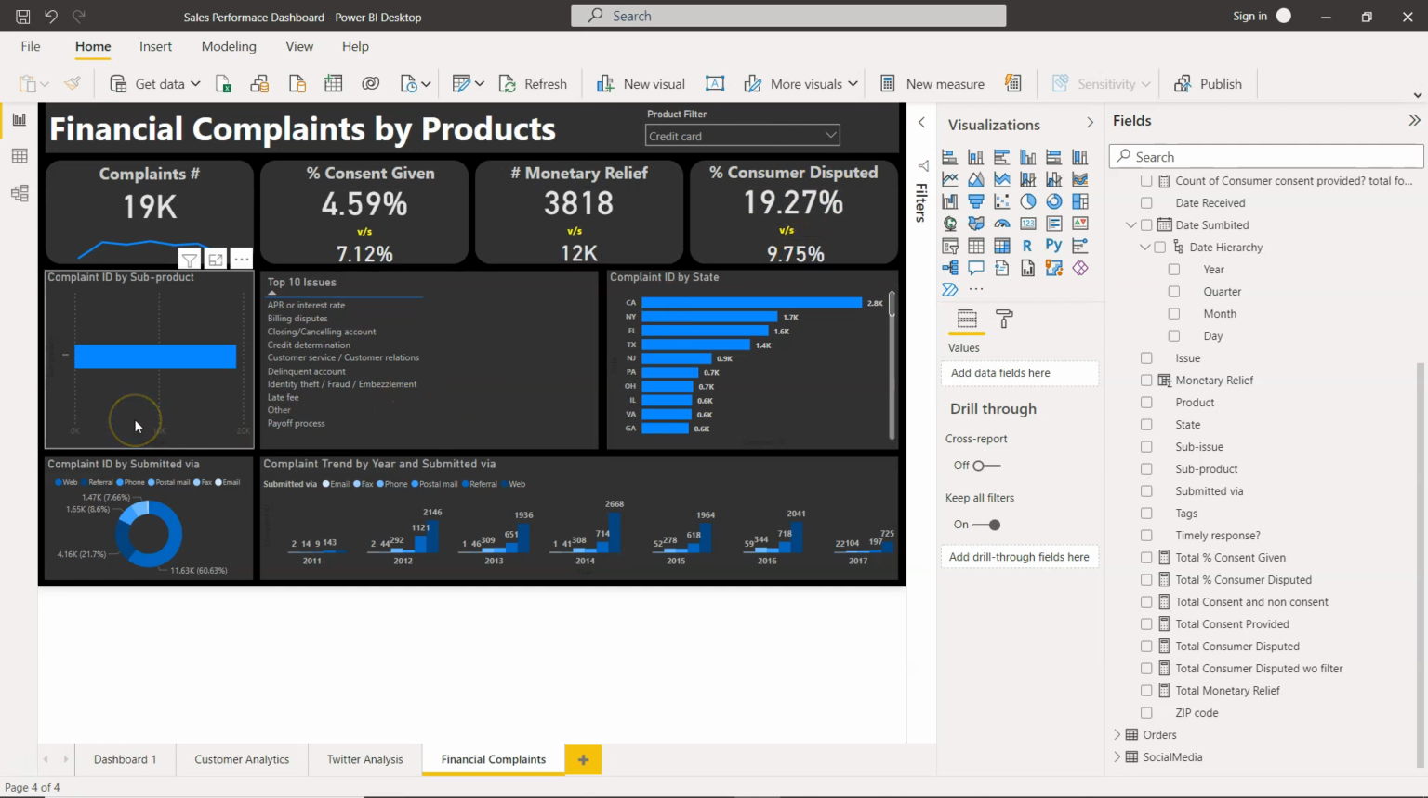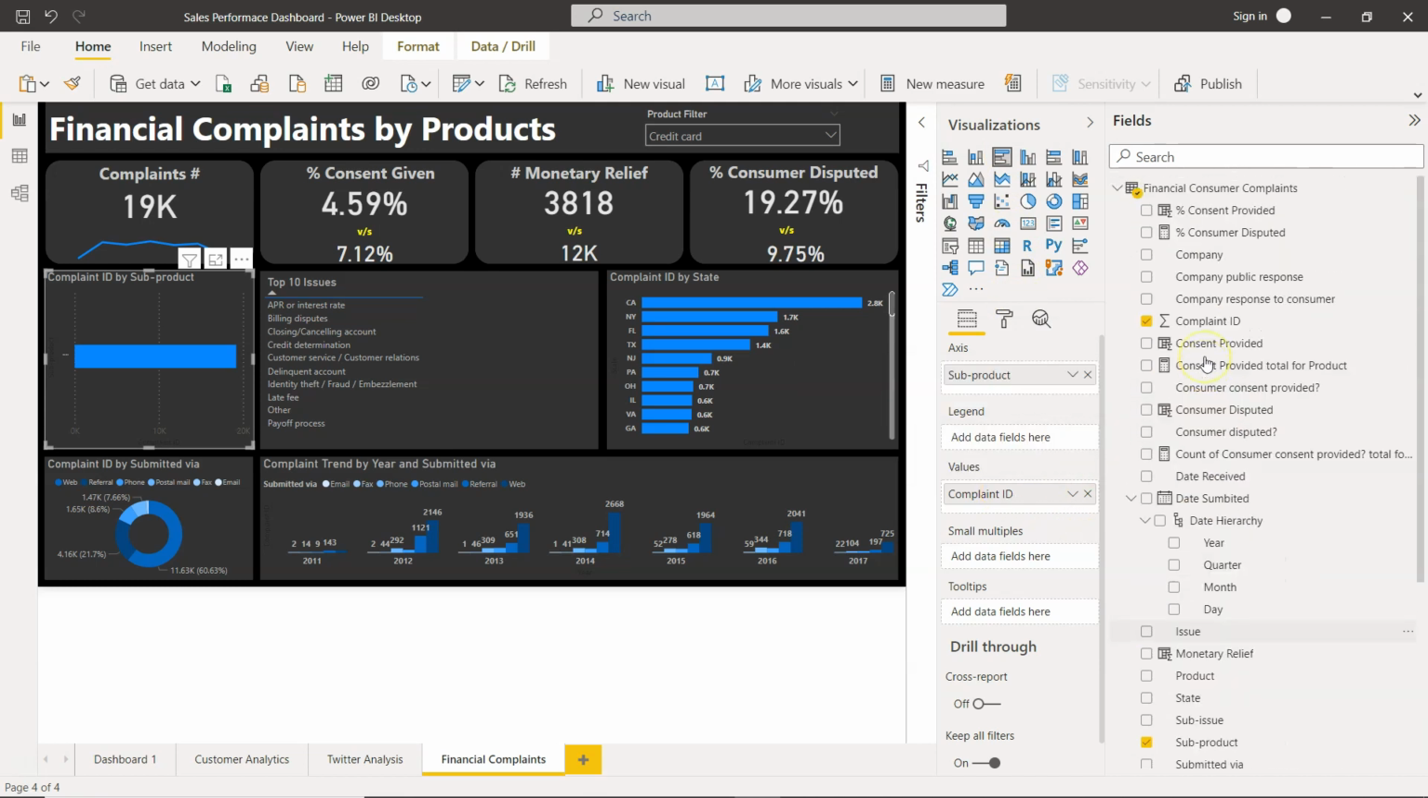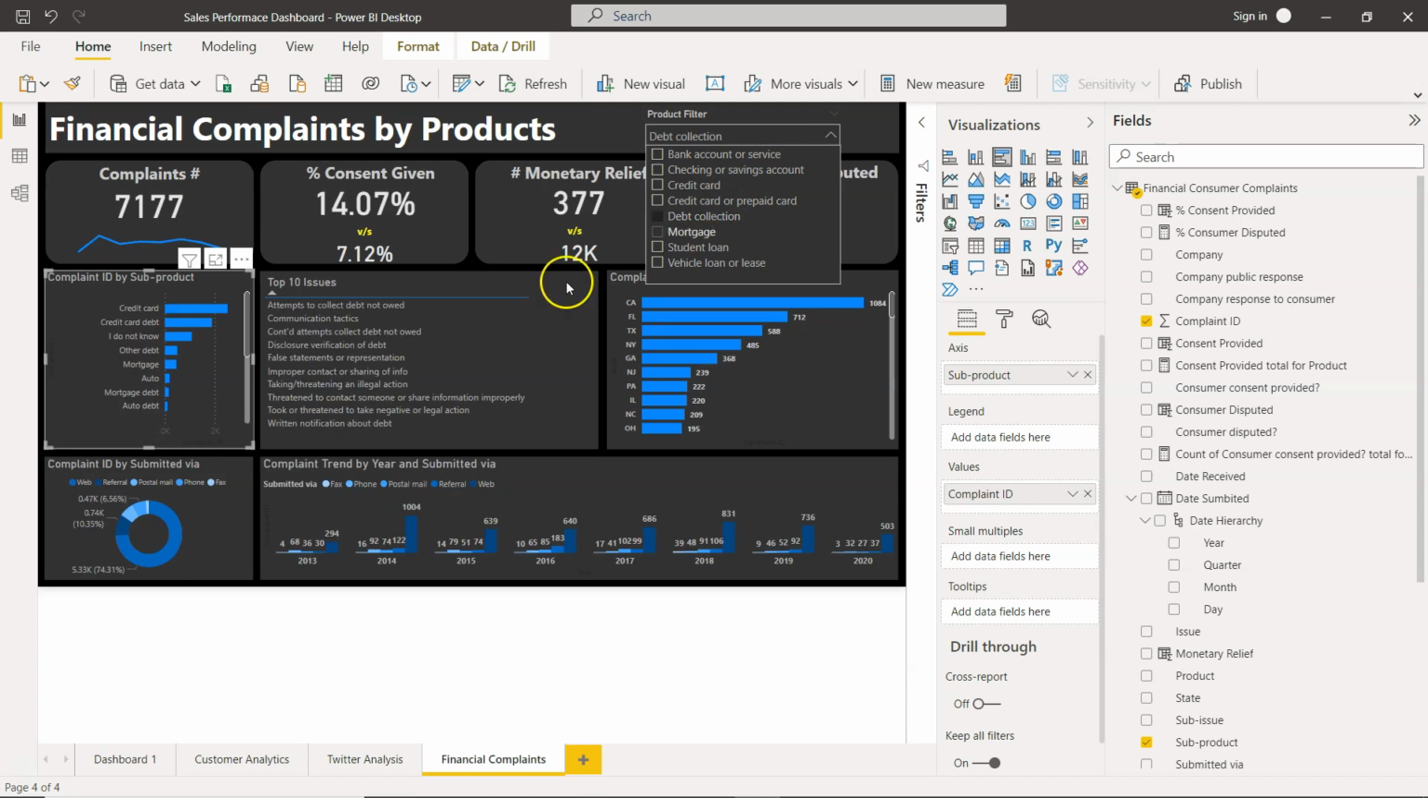Now, very simple and very straightforward, I have created this bar chart. As you can see, this is a clustered bar chart where on the axis you have subproduct. Where is the subproduct? Here you go, and the complaint ID, because I want this to be filtered. So I can choose anything like, for example, debt collection or anything, and this is what it is coming.